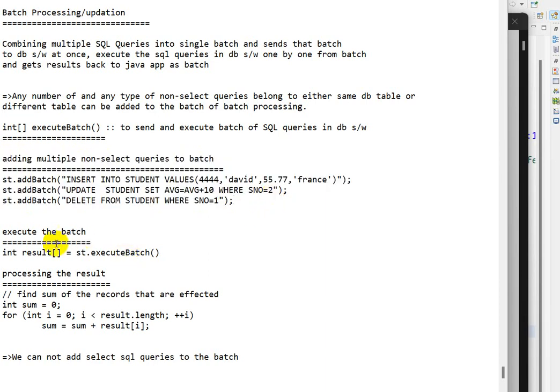Then how can we execute? st.executeBatch is the method to execute this, and it will give us an int array. Here you can see the return type is int array. Now we can process the result stored in the result array. For example, int sum equals the sum of the result values, and we can find the sum of the records that are affected.